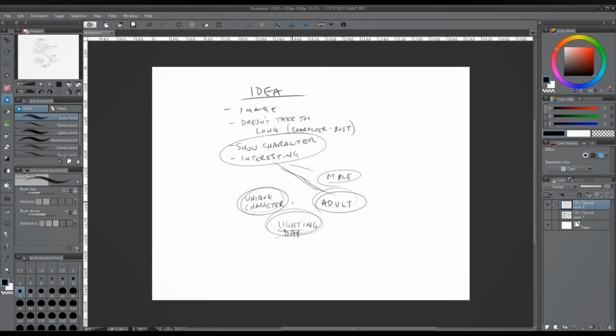So, all right, I'm not sure. I'm just making this up. Normally I'd have more of an idea, but even with this, I can get an idea of where I'm going. So I want to do a male character and show off some lighting, a character bust, and have an interesting person. Okay, so that's the first thing I need to do before I've done anything.